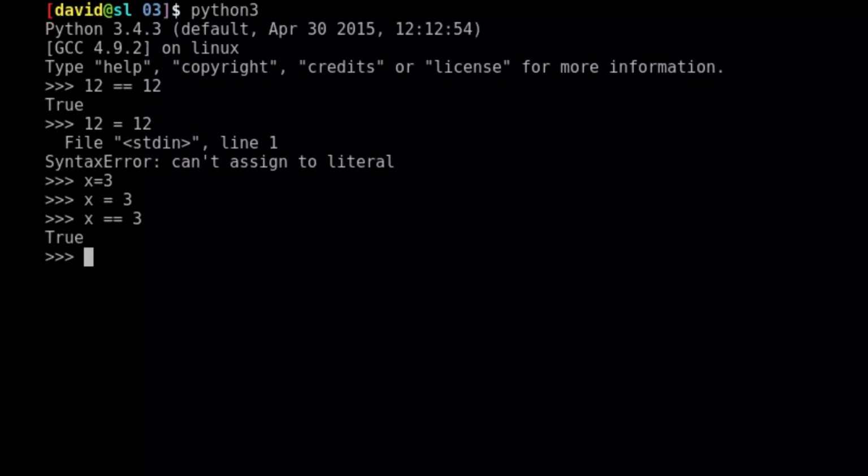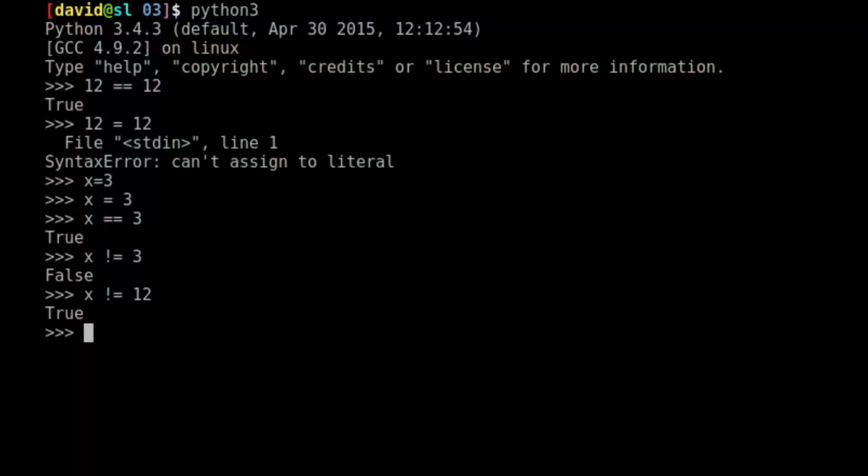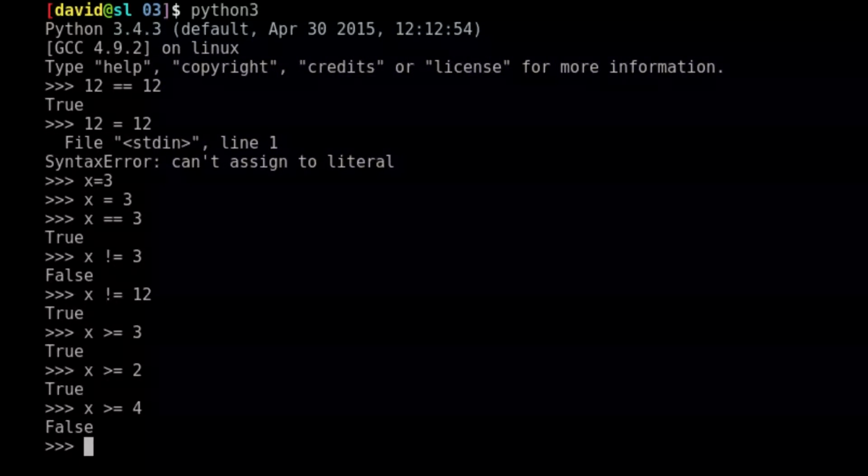Next is not equals, so I could do x not equal. You do that with bang equals, not equal 3. It's going to say false because x is 3. I could also do x bang equals 12, true. Alright, I can do x is greater than or equal to 3, and that's going to come back true. I could say 2, and that's going to say true. I could say 4, and it's going to say false because it is less than 4.